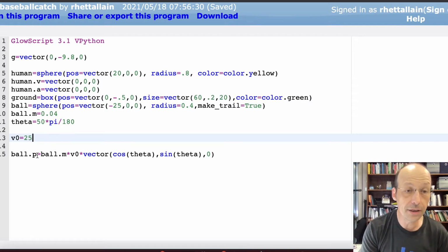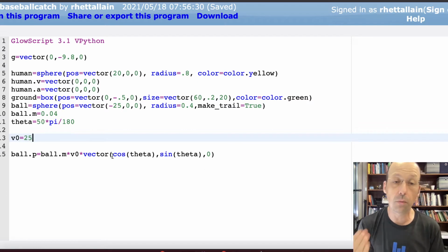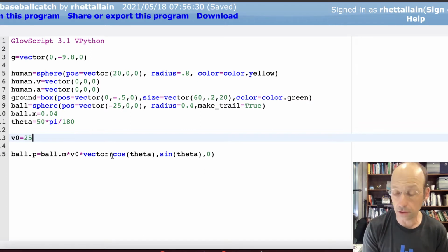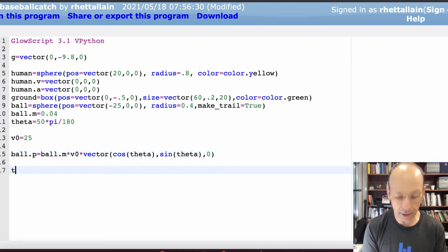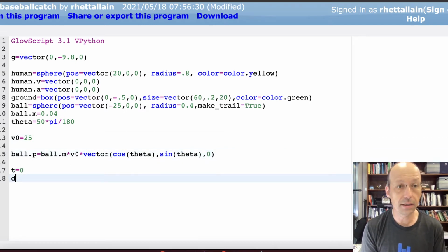And then here's my initial ball momentum. It's the mass times velocity, but then I need to find the x and y components of the velocity. So this is not what I really want to focus on. I'm just trying to get it to work. Okay, so now let's say t equals 0, dt equals 0.01.